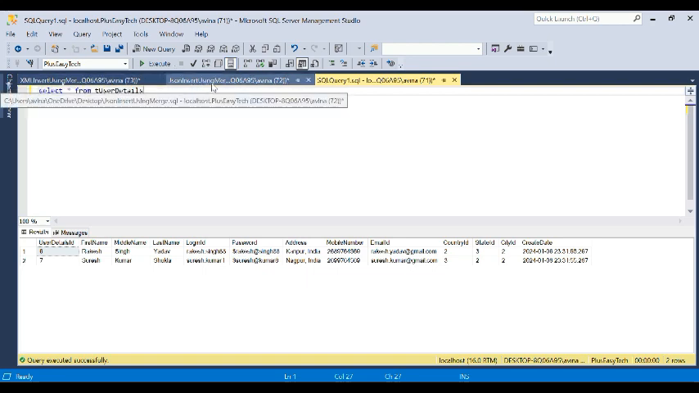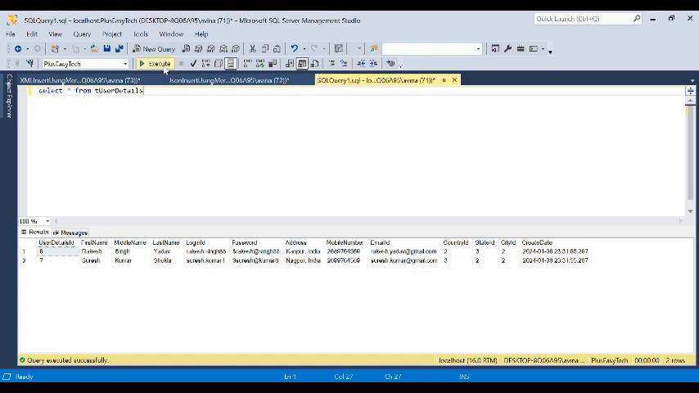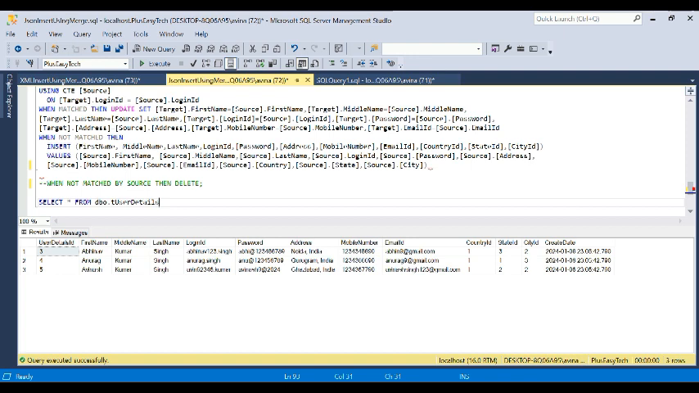Now I am commenting out the delete command. I am inserting again. So what will happen? The total count will be 5 rows: we have 2 rows, and 3 rows will be inserted. The total will be 5 because we have removed the delete command, so no records will be deleted, right?